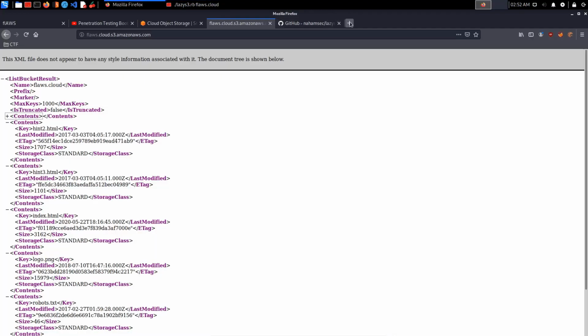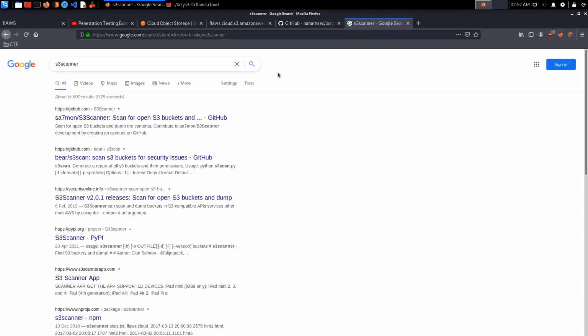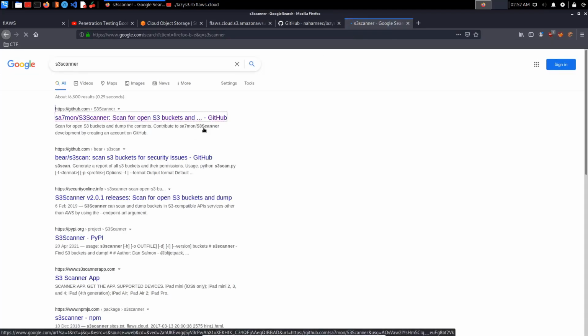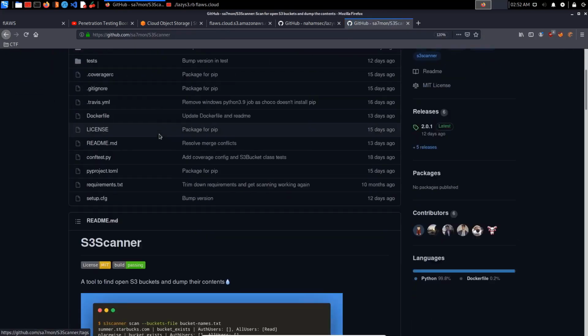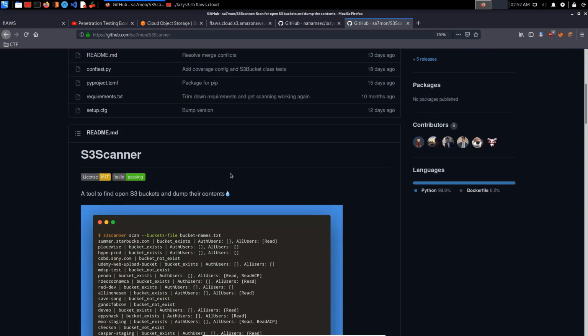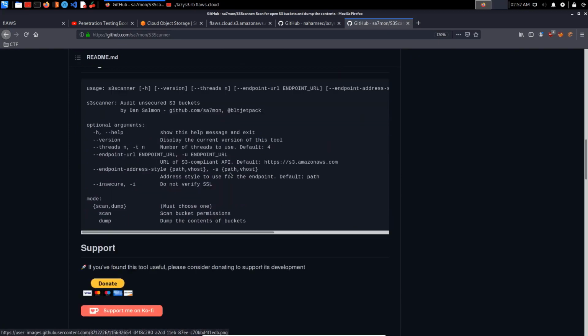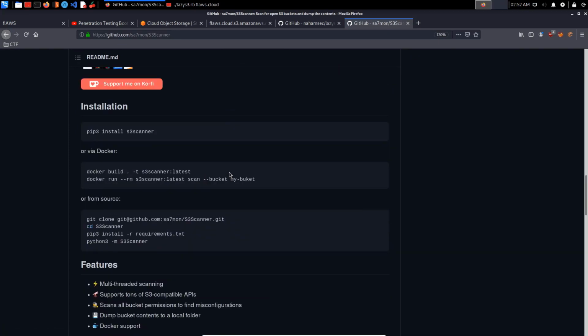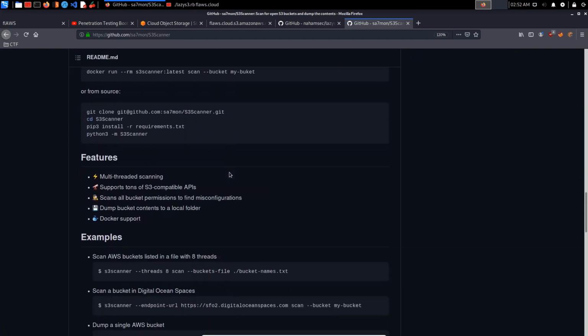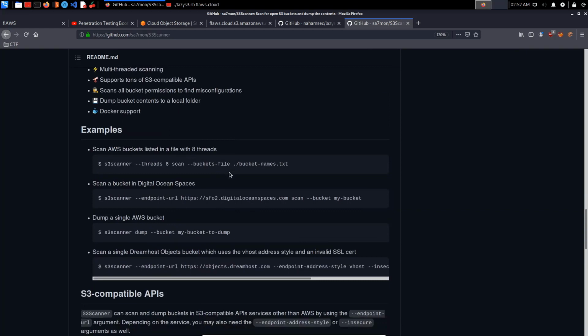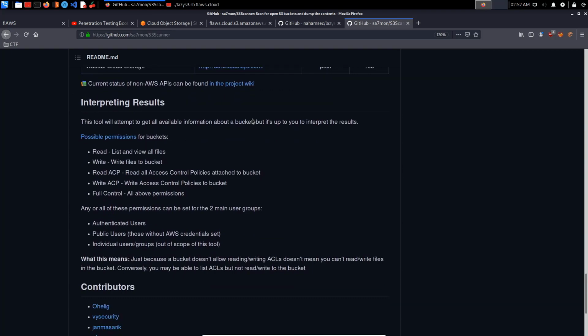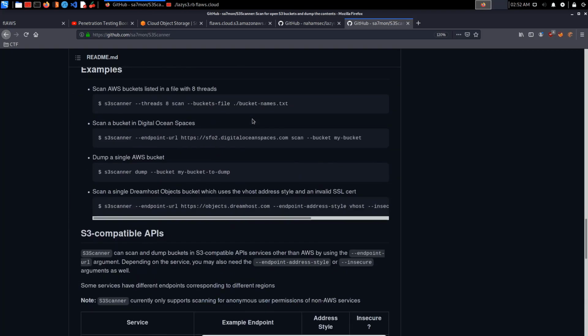All right, so for that, we're going to use S3 Scanner. S3 Scanner, again, is another open source tool, really great tool that allows you to scan for open S3 buckets and dump their contents. The great thing I like about this particular utility is it also works for other cloud service providers, for example, DigitalOcean. We also have, let's see, DreamHost, etc. So you can go through the documentation. It'll give you an idea of how to use the tool.